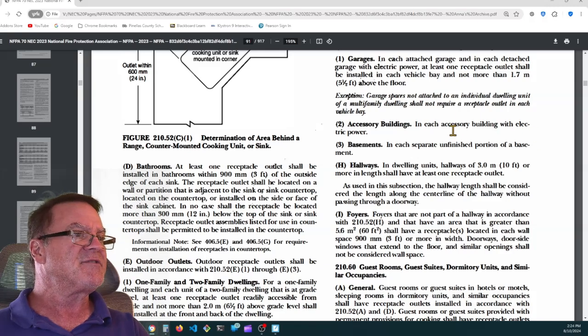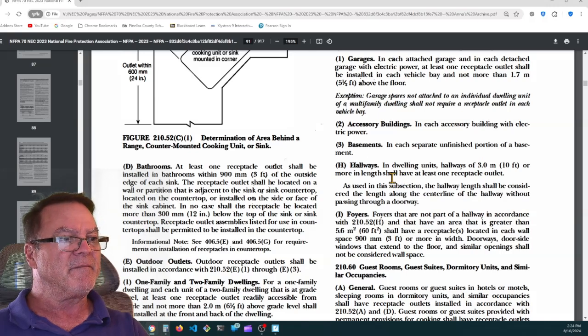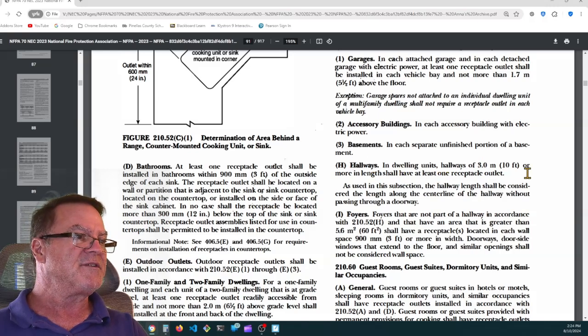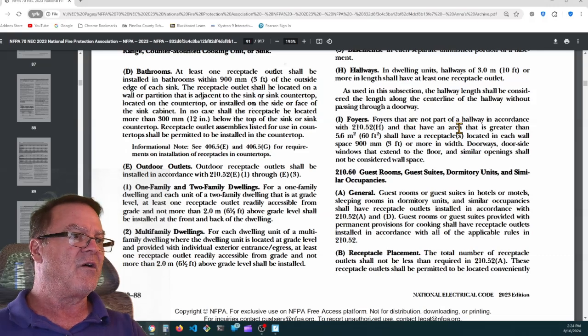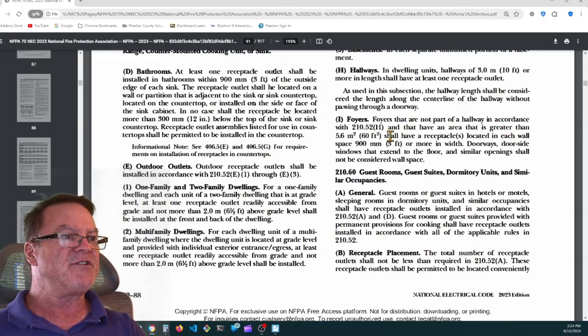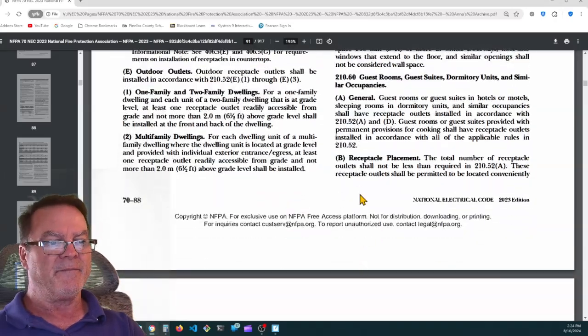Accessory buildings: in each accessory building with electric power. Basements: in each separate unfinished portion of a basement. Hallways in dwelling units: hallways 10 feet or more in length shall have at least 1 receptacle outlet. Foyers that are not part of a hallway in accordance with 210.52(H) and that have an area that is greater than 60 square feet shall have a receptacle located in each wall space 3 feet or more in width. Doorways and door side windows that extend to the floor and similar openings shall not be considered wall space. Okay, all right.